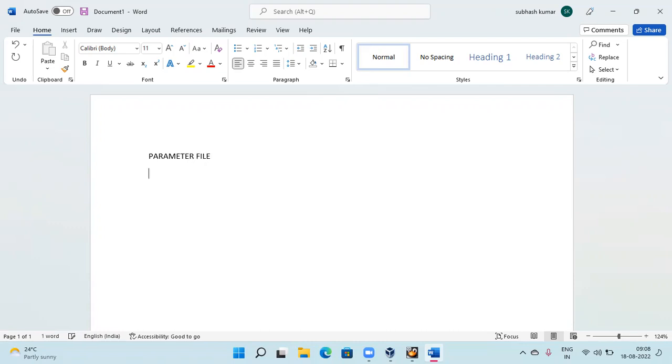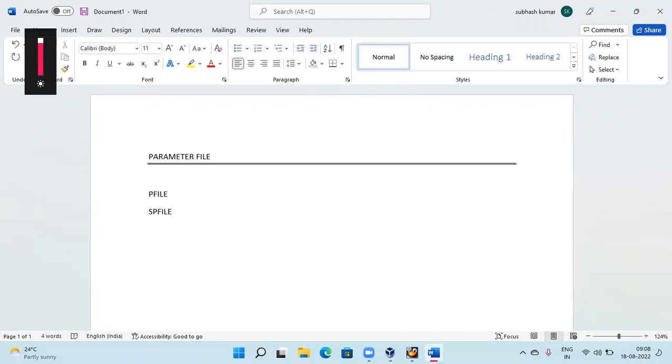So there are two types of parameter file actually. They are called PFILE and SPFILE. So what is the difference between PFILE and SPFILE? PFILE is a text file. You can open the PFILE and read the information. But SPFILE is a binary file. This file you cannot open.